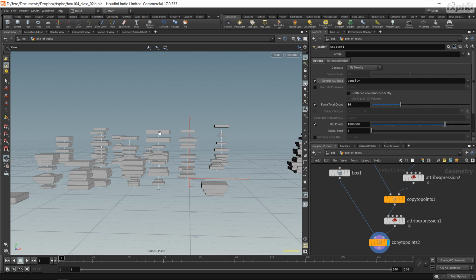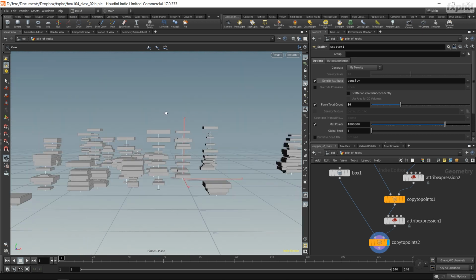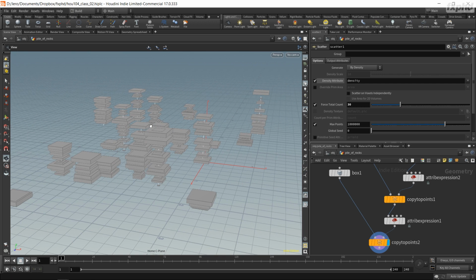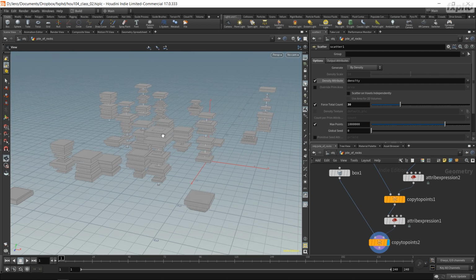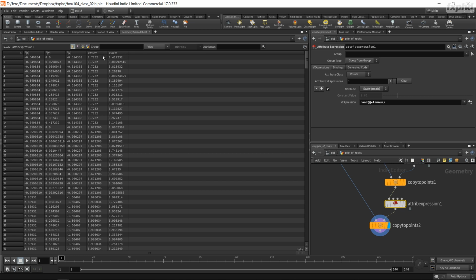What we actually want the scale to do is to change the dimensions in width and depth, but not in height. And to do that, we need to take our pscale a step further. The problem with pscale is that it's setting the uniform scale. If we take a look at the attribute, we'll see that pscale is a float. A float means any number that has a decimal value. So in this case, we're only changing the uniform scale.